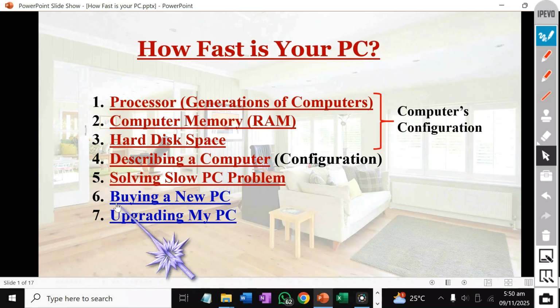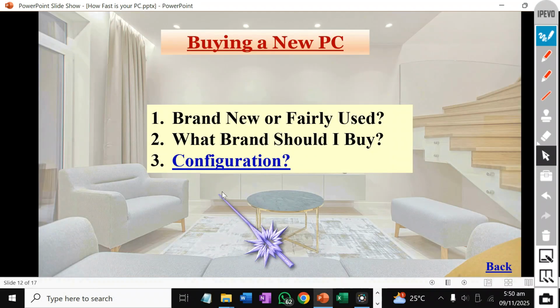The next thing is buying a new PC. You want to buy a new PC? So you want to buy a brand new or fairly used? Brand new is better, but for the purpose of our pocket, some people may not be financially buoyant enough, they will go for fairly used. If you want to buy a laptop at any point in time, make sure you consult an engineer. Now, brand new, you already know the configuration. From this tutorial, you can look at the system and invest in any laptop of your choice.